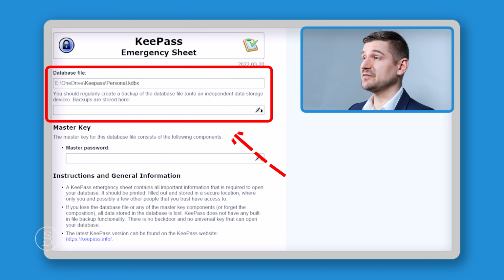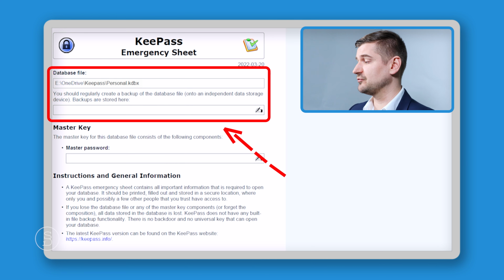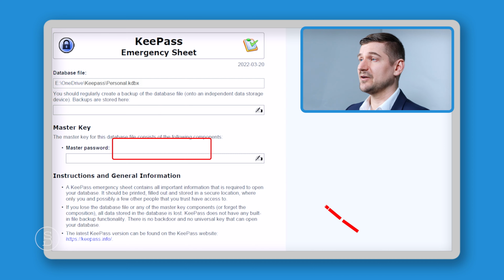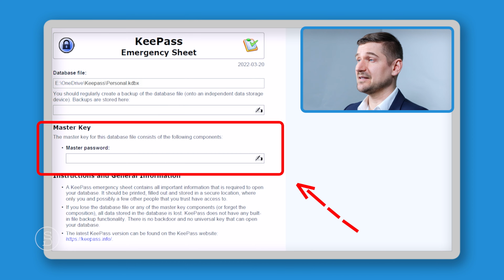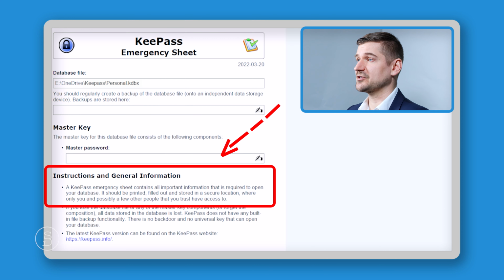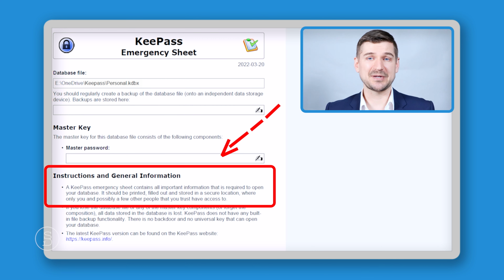It shows you where the database file is located and says you should regularly create a backup of the database file onto an independent data storage device. Backups are stored here. Down here, it says master password. This is where you're actually going to write in the master password in pen, ideally not pencil, so that it'll stay on this sheet. And then it tells you what the instructions are, which generally say that you should be keeping this in a safe location that only you have access to and perhaps a few other trusted people.